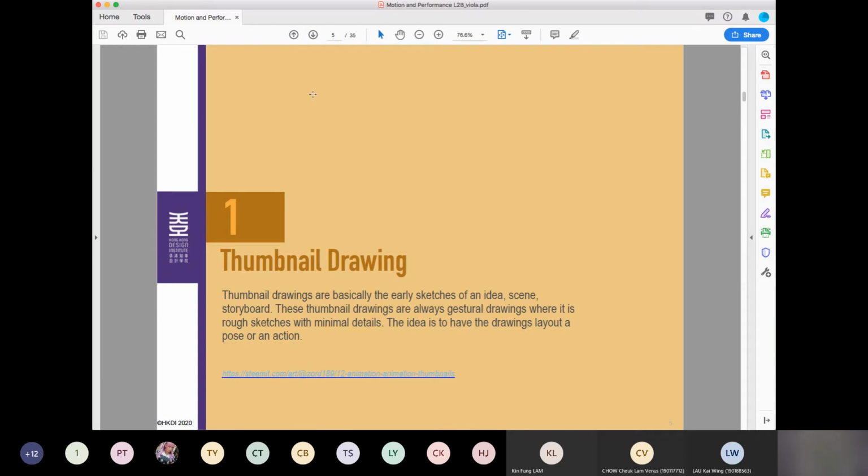Actually we can get some description about thumbnail drawing. The thumbnail drawing is actually a very rough sketch, very rough sketch showing the motion of the character. But the motion is more detailed than what you show in a storyboard.